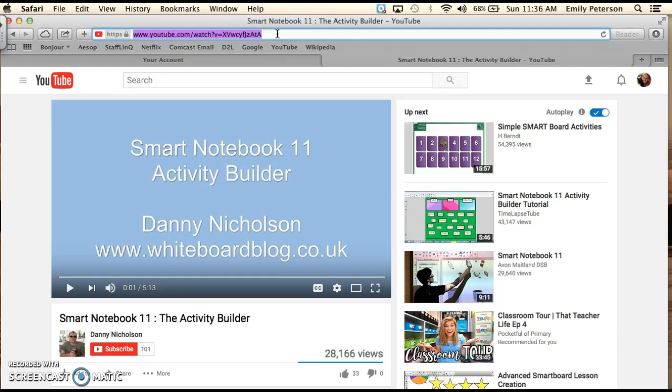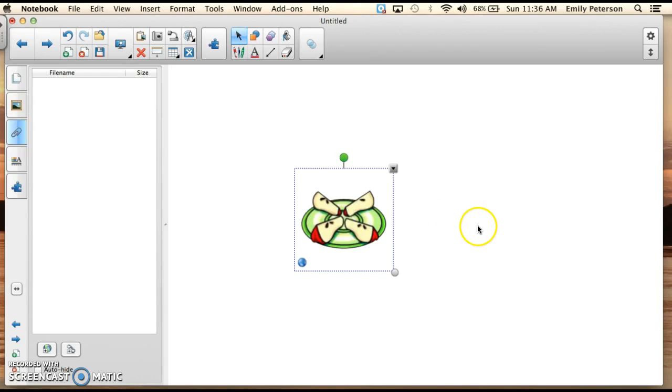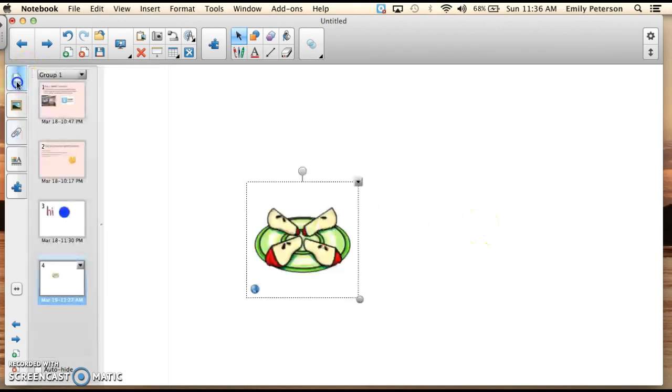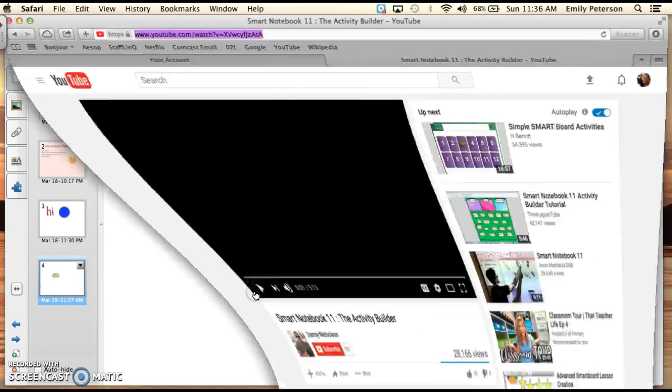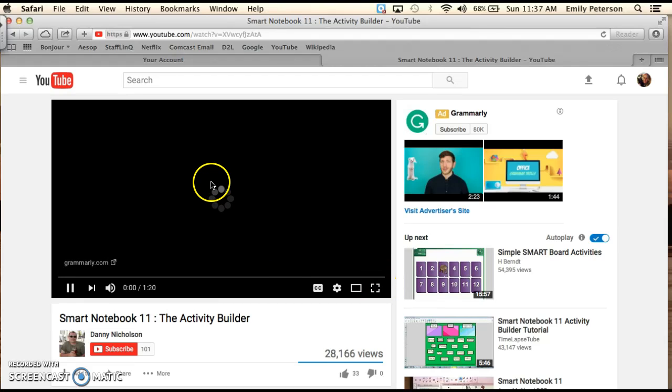So I'm just going to copy and paste, and then I hit insert link. So now all you would have to do is just hit, I gotta hit my select tool, is just hit this button right here and it brings you right to the link. So now we're just going to watch this short video on the activity builder and what it is used for.